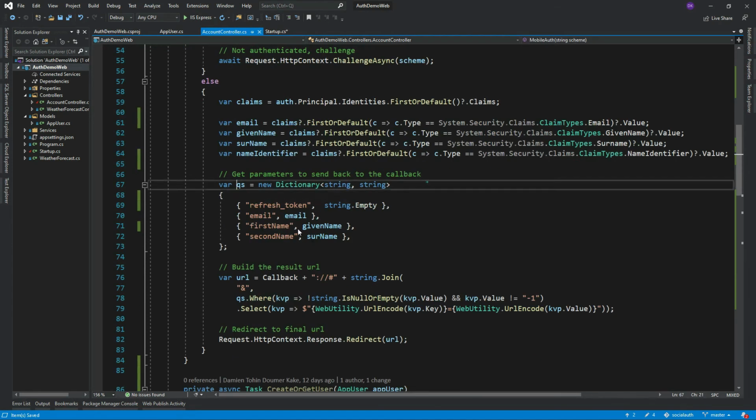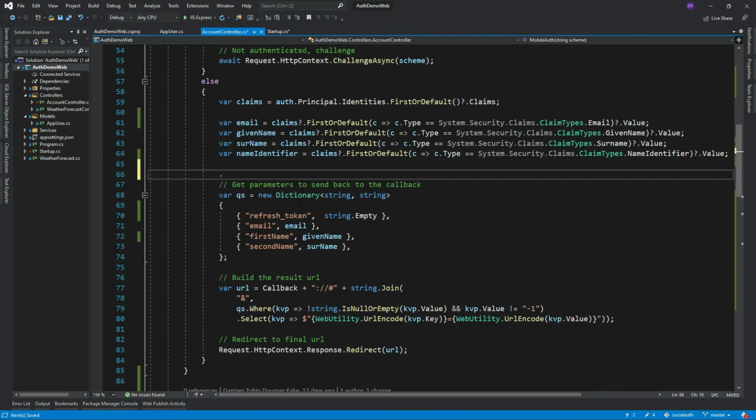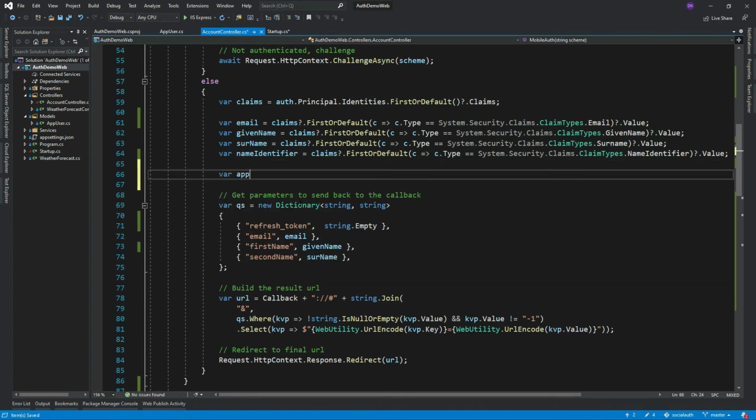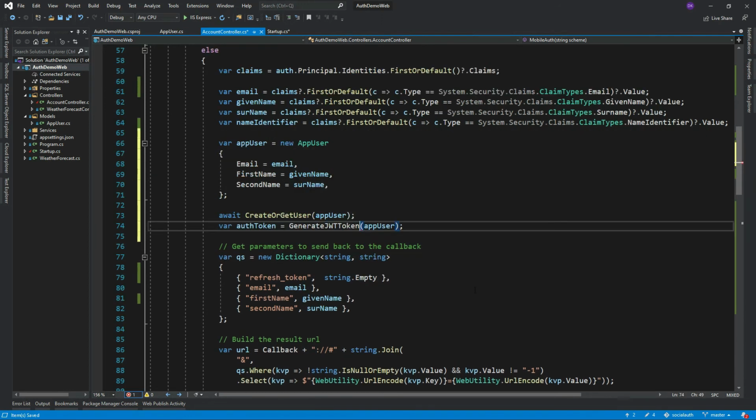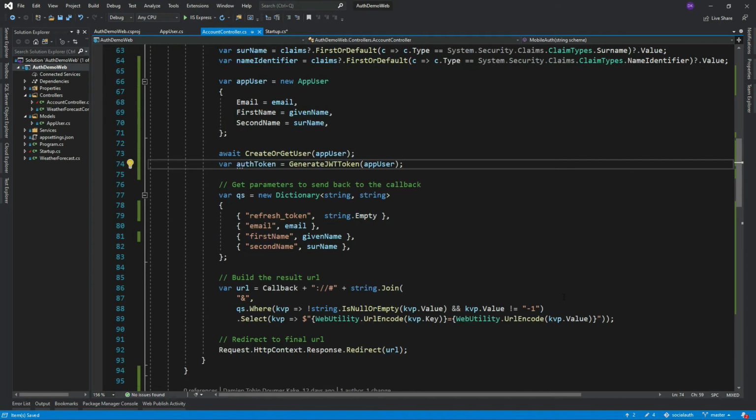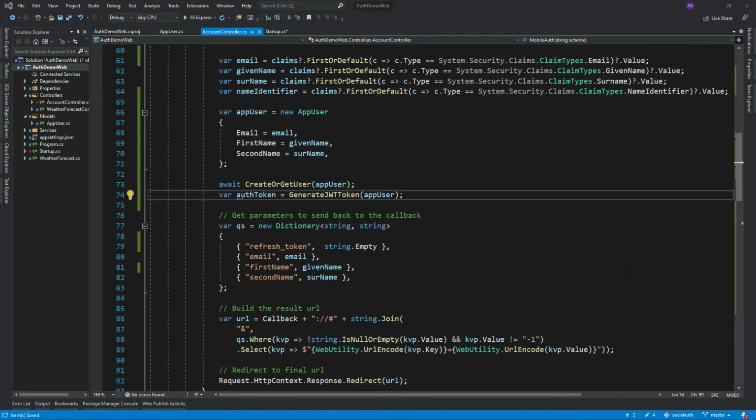Now that we have methods to create and generate JWT tokens, let's use these methods in our application. After authenticating to social media, we get the user's names and email. Then we use this information to create or get an existing user. Then we generate a JWT token for this user.